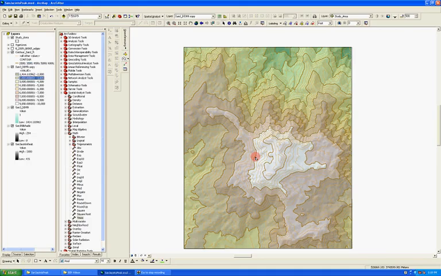So that's your basics for making a nice topo map. I'm going to come back and show you how to do the labeling of contours in the next video.